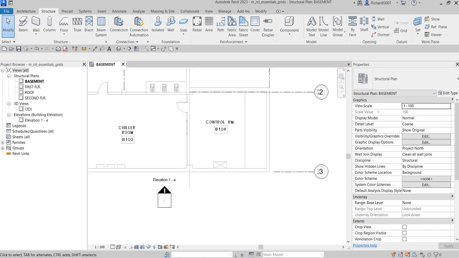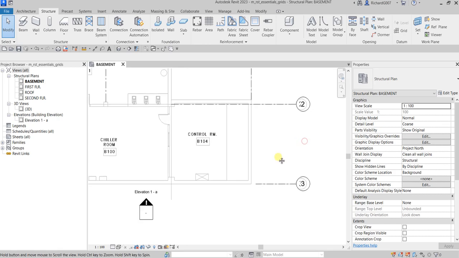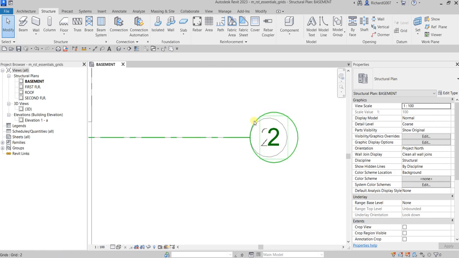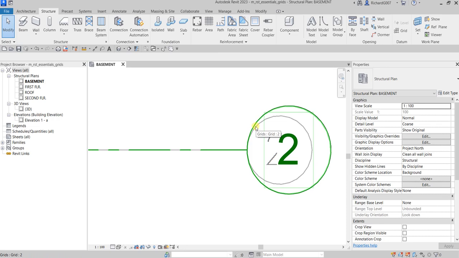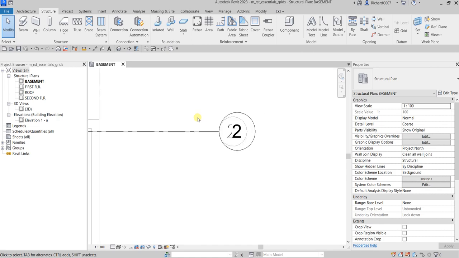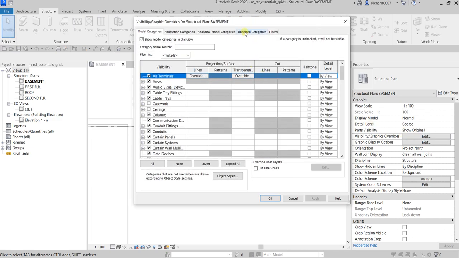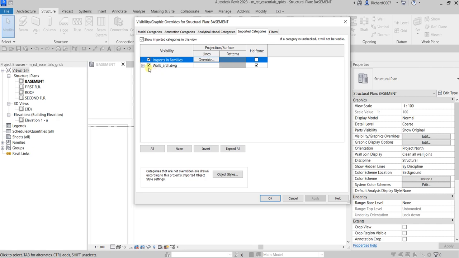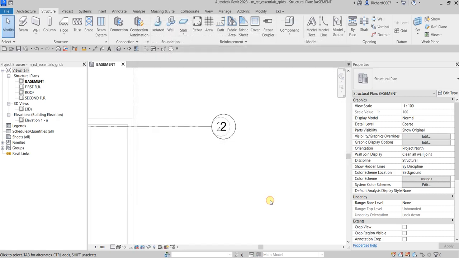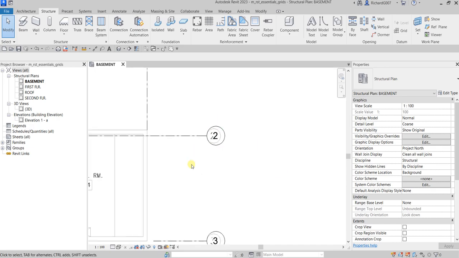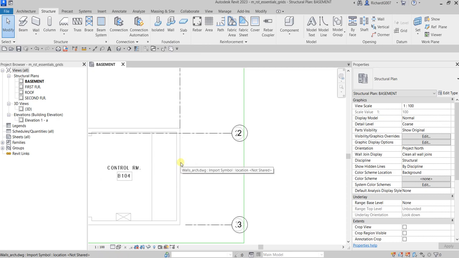Now the next thing that I'm going to do is hide the imported drawing. To do that, you have several options to hide your imported AutoCAD drawing. You can go to the visibility graphic overrides and check the imported categories. So this is the AutoCAD drawing that we imported, which is included in the exercise. Or what you can do is select the AutoCAD drawing, which is this one. So you click that.